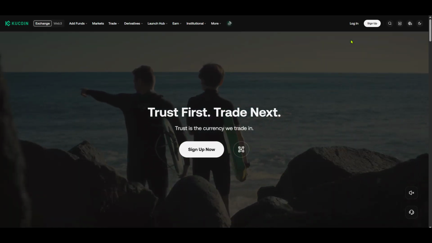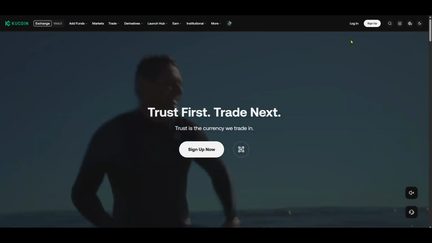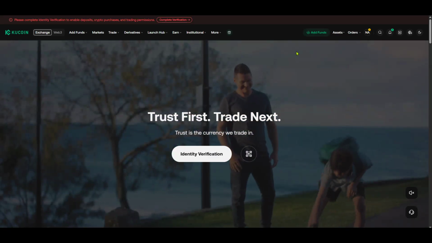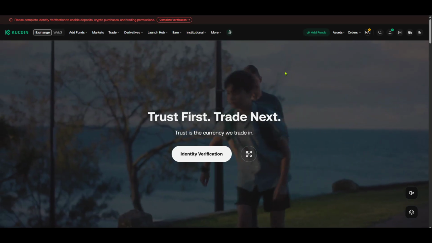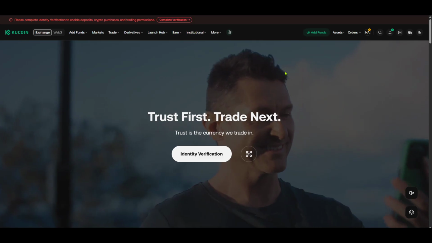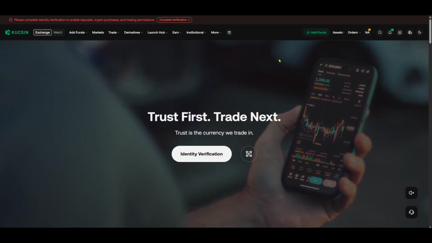Once logged in, you'll find yourself on your personal Kucoin homepage. Here you'll see various options and activities related to your account. What we want to do next is focus on adding funds to your account so you can begin your crypto purchasing journey. Look for the option labeled Add Funds. Click on that and you'll be directed to the deposit section.